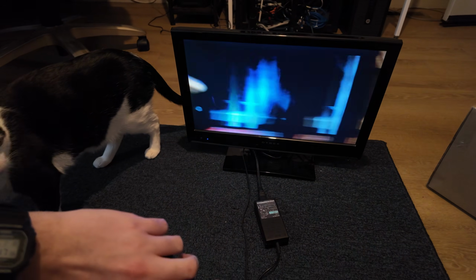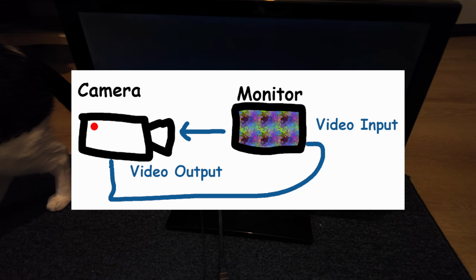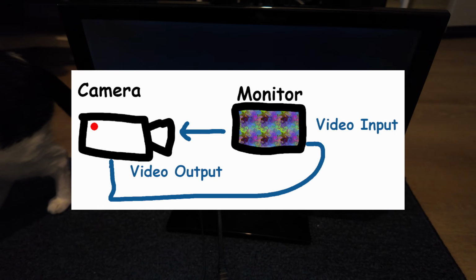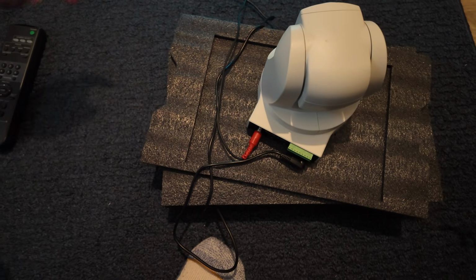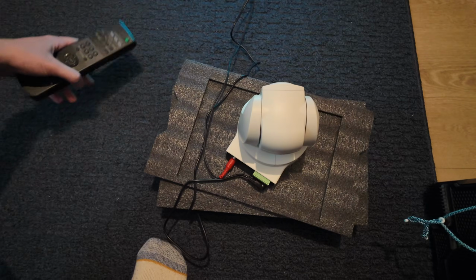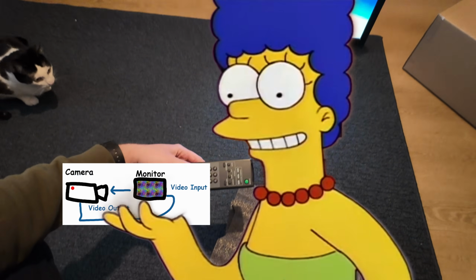The premise is relatively straightforward. Here's a quick graph. The camera is pointed at a monitor that is connected to it, so the monitor is showing what the camera sees, which is itself. This creates a loop, which can generate random patterns and colors. It creates this psychedelic effect, which I think looks kinda cool. I just think they're neat.